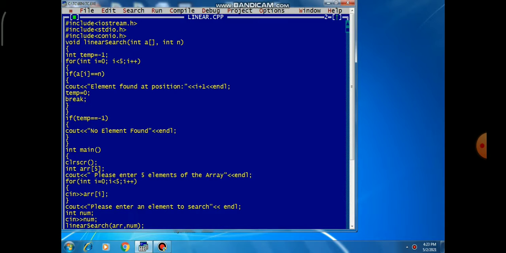Then after this variable declaration, I am using a for loop. Under this for loop, we have given an if condition where if the searching element is equal to a of i, then it will print that the element is found at a particular position. Otherwise, if it is not equal, it will print no element found. Dear students, this is the definition part for the linear search function that we are studying right now.